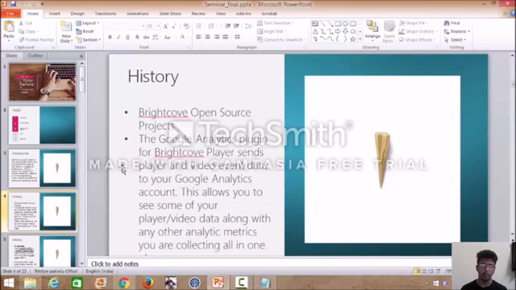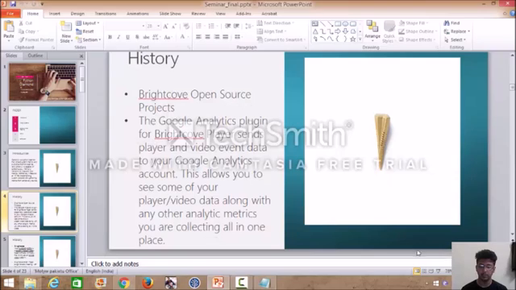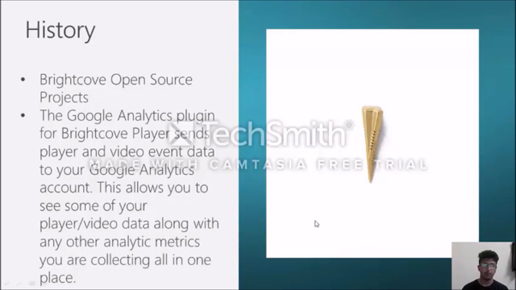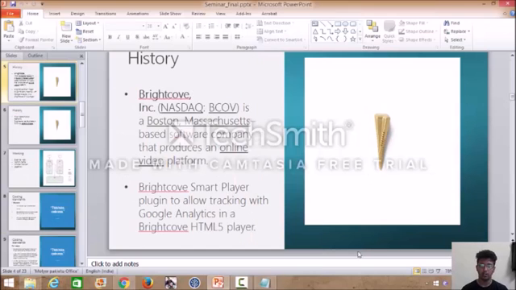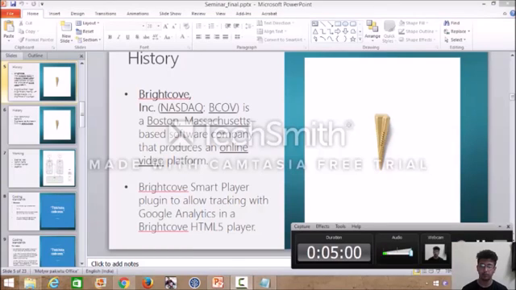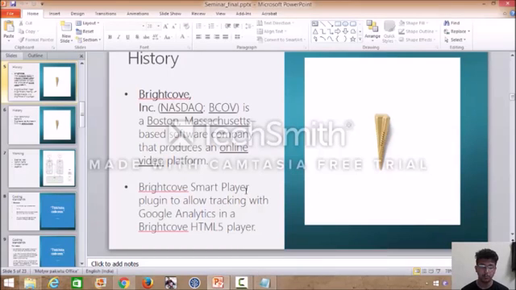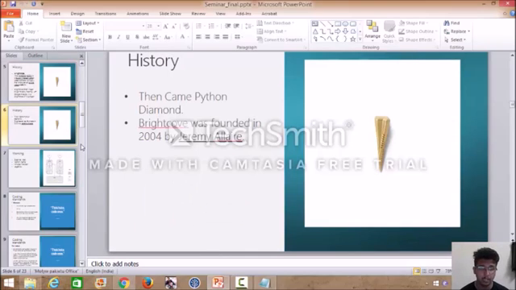Google Analytics plugins. All you guys can see over here is this much. Brightcove was founded as a company in Boston. Brightcove smart player plugin to allow tracking with Google Analytics in the Brightcove HTML player. This is the history of Python Diamond, how it originated.